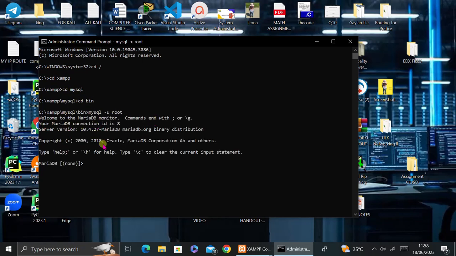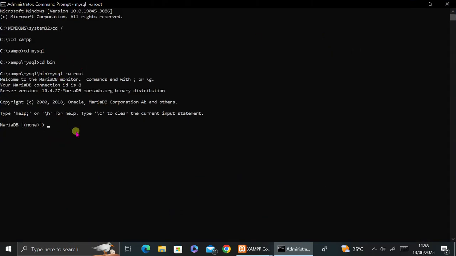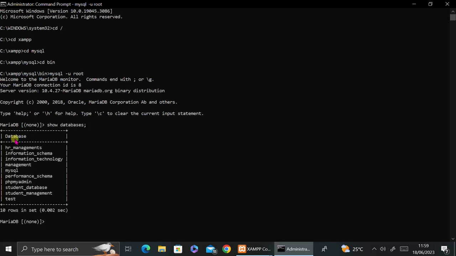It will bring us to the welcome to the MariaDB monitor. So this is the MariaDB we were trying to access today. Now we can show the pre-installed databases that are here, using show databases. You see there are many databases here. So what we need to do is create our own database.